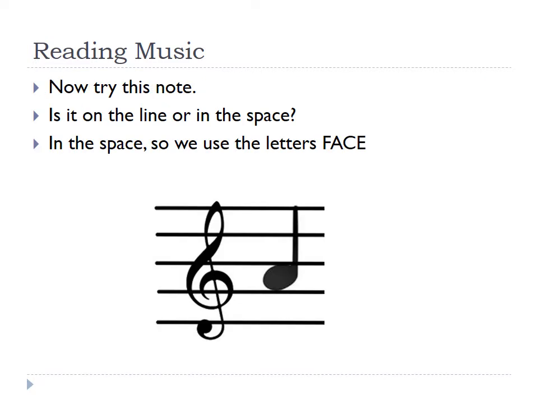Try this with another example. First of all, we ask ourselves, is this note on the line or is it in the space? We can see that it is in the space as there is no line running through the middle of it. So we're going to use our letters face again. Our bottom space, we say F, our second space we say A, our third space we say C, and our top space we say E. This note sits in the second space and therefore it must be an A.